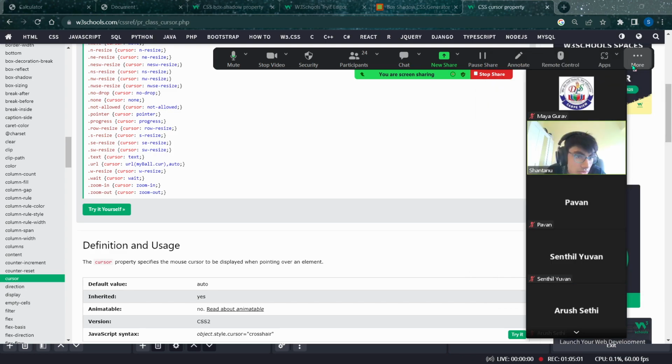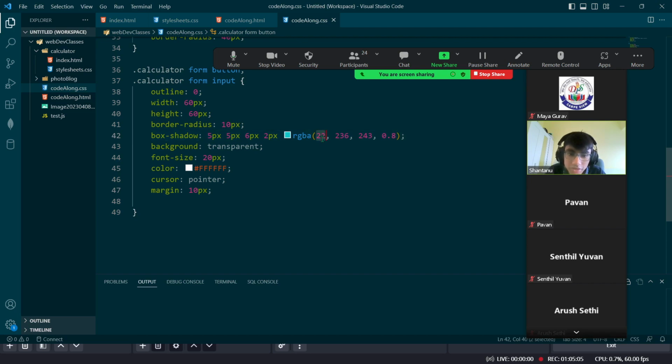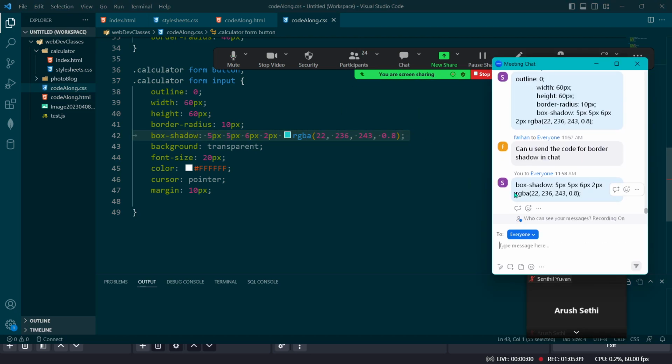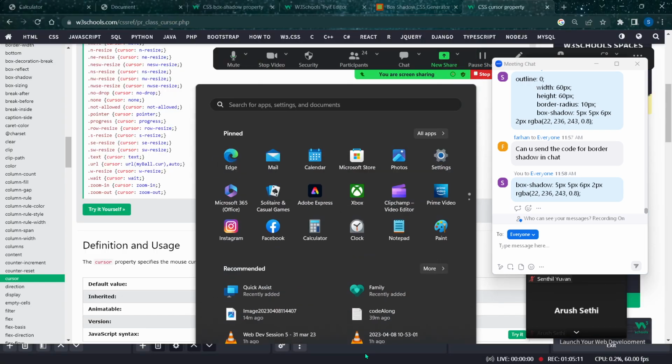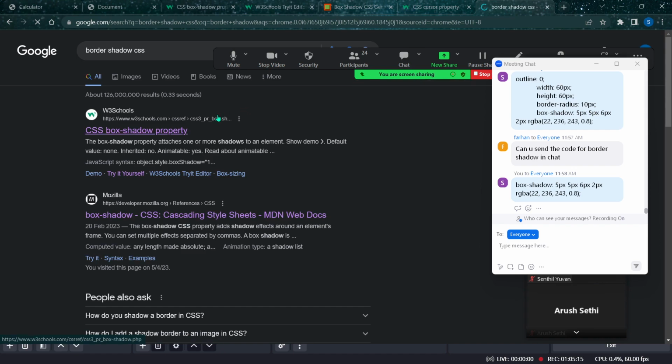Yeah, can you send the code for the border shadow? Of course, yep. 1 second. So for the border shadow, this is all you need. And I think there's 2 things. Like, if you go online, if you search for border shadow, you can see that, okay, it's just called box shadow. So it's not border shadow, it's box shadow. You can just search it online. You can check it out.